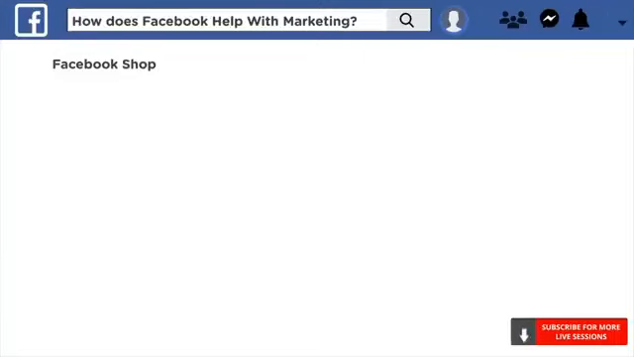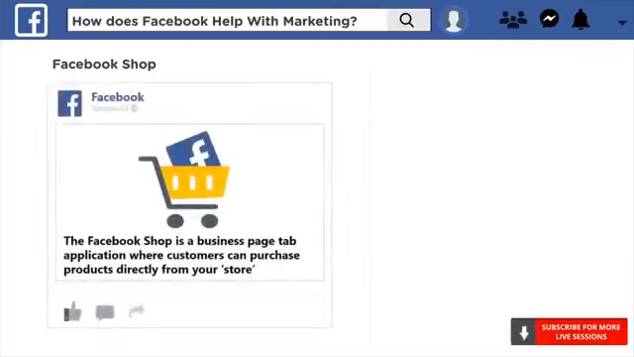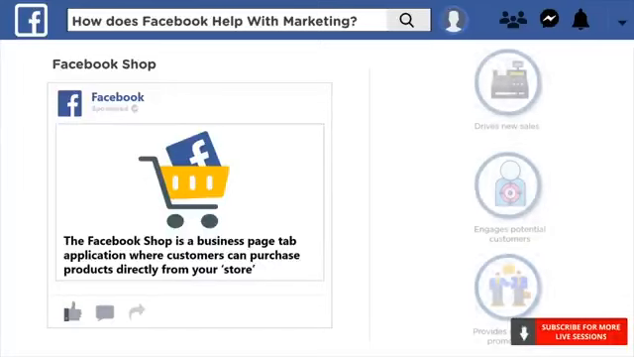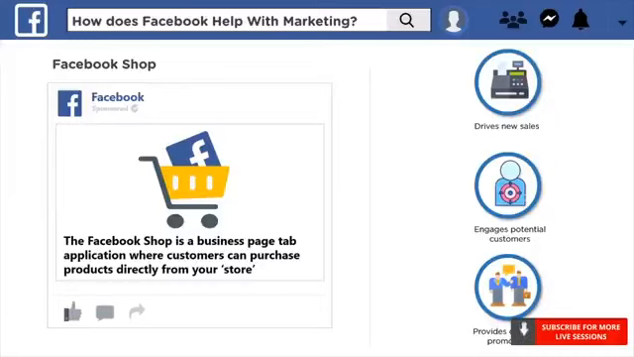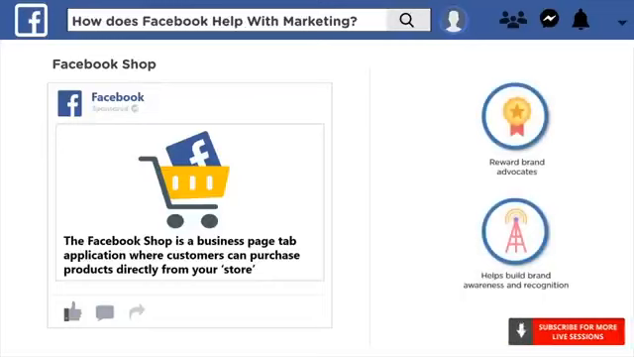Next, we have the Facebook Shop. The Facebook Shop is a business page tab application that enables your customers to purchase your products directly from your store. It also has the following advantages. Firstly, you can use the shop to drive new sales. You can give the customers who are on the fence about your product a small push by engaging them. And how can you do that? With deals and promotions. You can also reward advocates of your brand with special benefits to be availed from your store. And finally, you can build brand awareness and recognition.